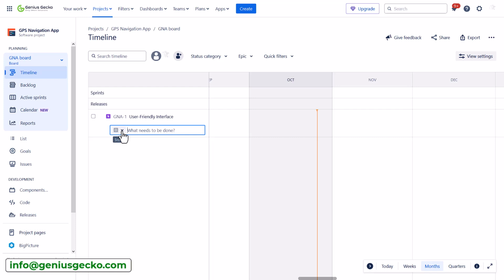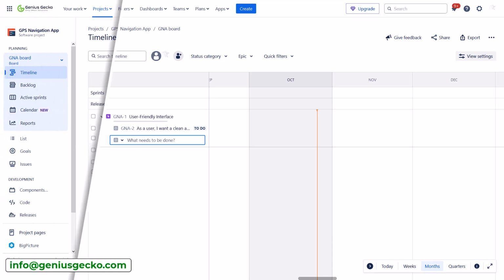An issue that is already indented will appear. I can select the issue types that are available in my project. So let's create a user story. For example, as a user I want a clear and intuitive home screen so that I can easily access the main features of the app. So let's hit enter, and as you can see my first story is added. So I will add some more stories and epics and I'll be right back.